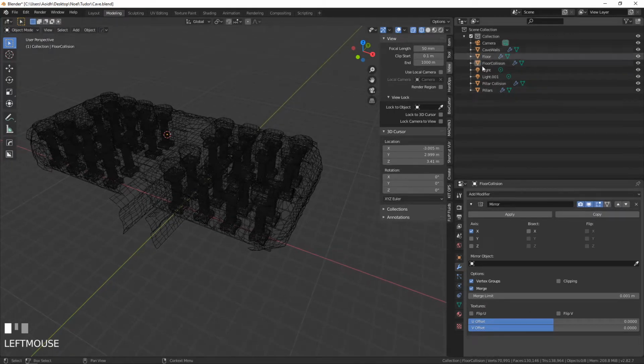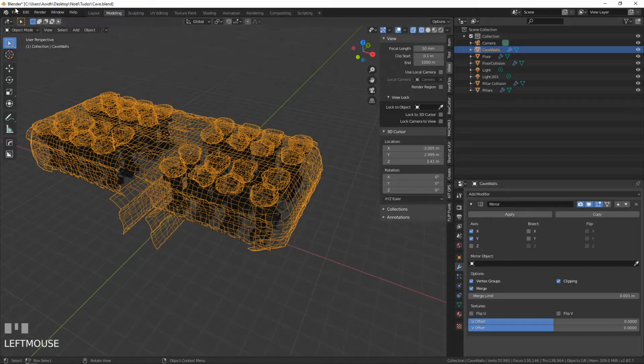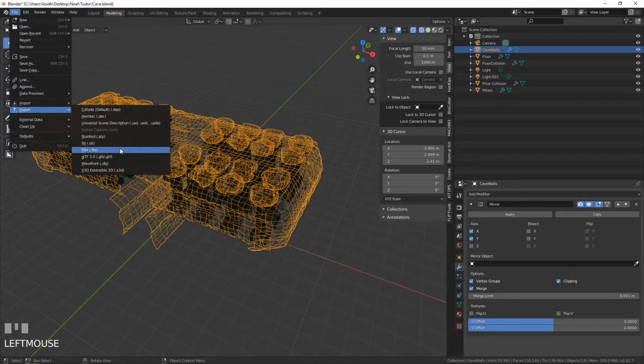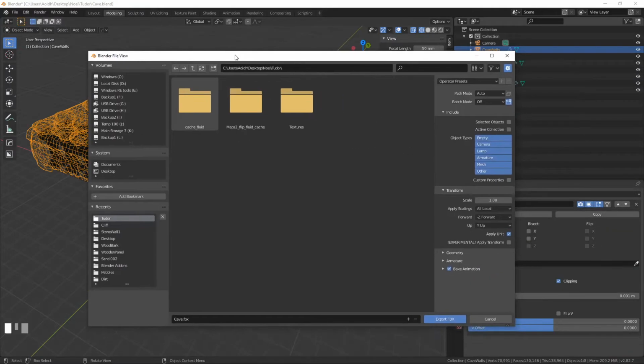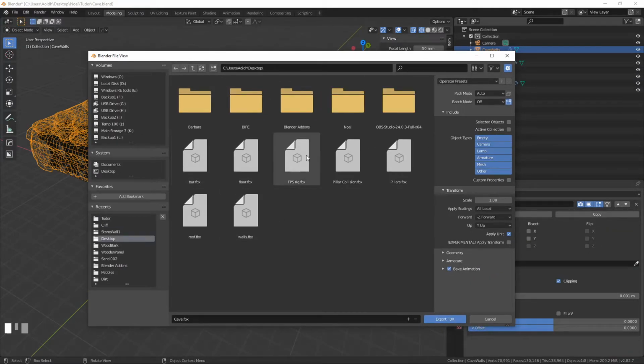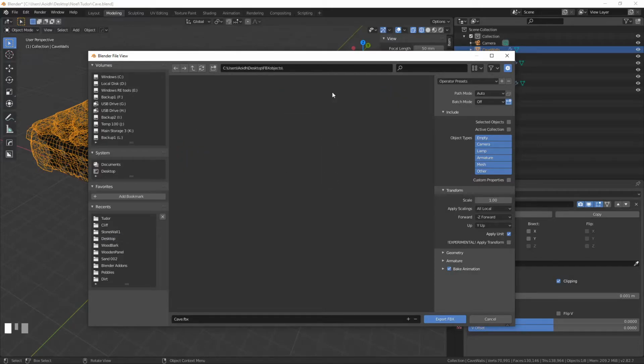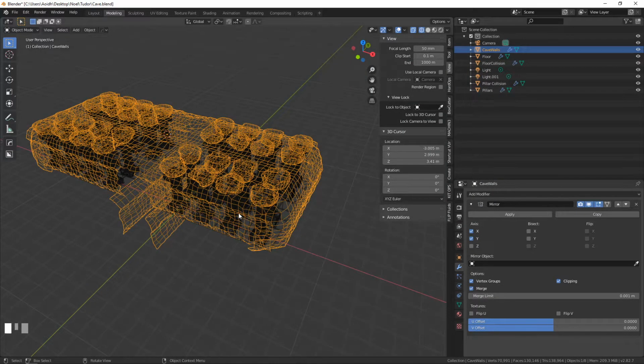I don't have that many objects, I've only a couple. So I'm going to do my cave walls here, and I'm going to go File, Export, FBX. I'm going to put this onto my desktop, and you can see here I've played with this before. So let's make a new folder, and we'll call this FBX objects, and we'll go in there, and we'll call this cave walls. The most important part of this is to make sure you click selected objects only. So out we go. That's my cave walls.